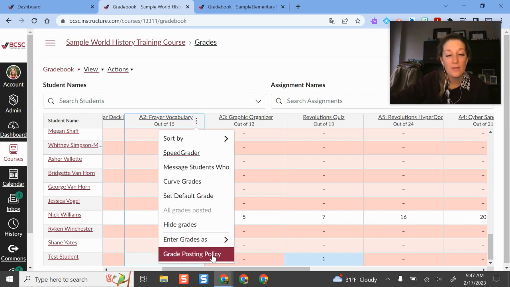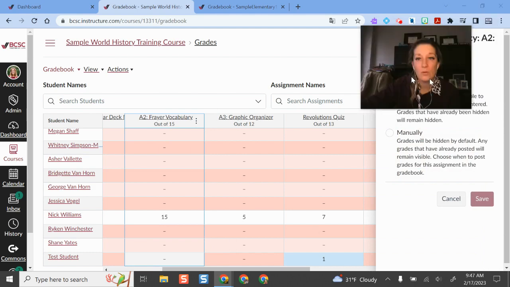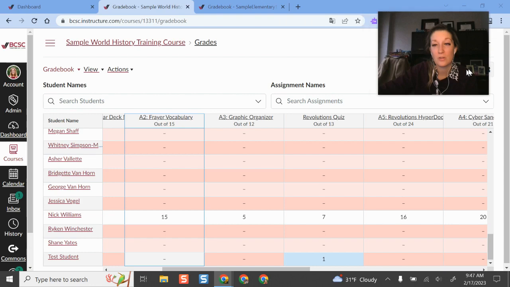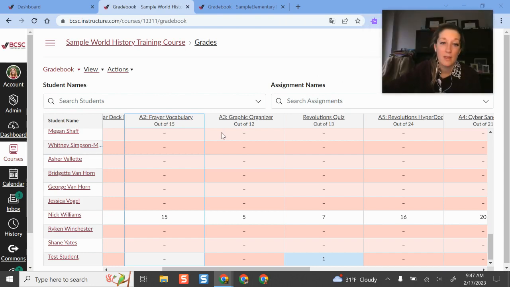And for grade posting policy, that basically gives me a view here where as soon as I start entering grades, it's going to make those visible to students. Where if I do manually, which is not the default, then I decide when students get those grades. So that's just personal preference for you and when you like to do that.